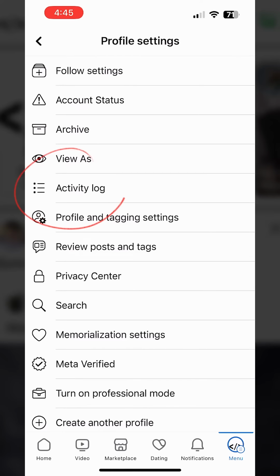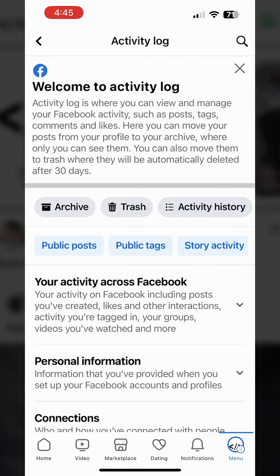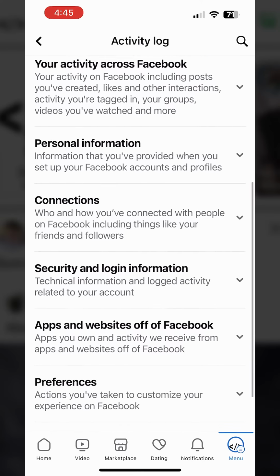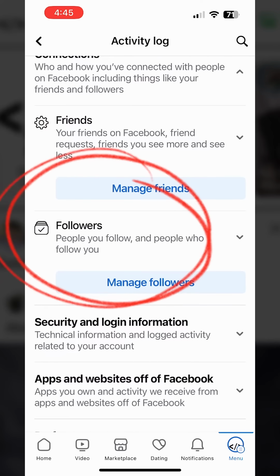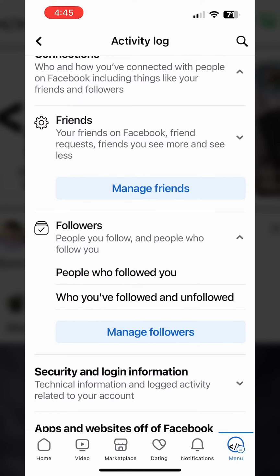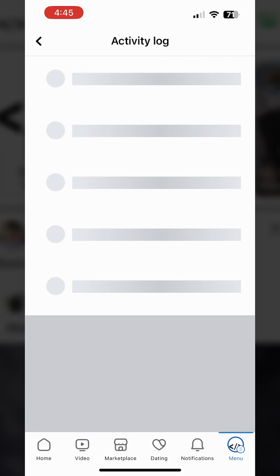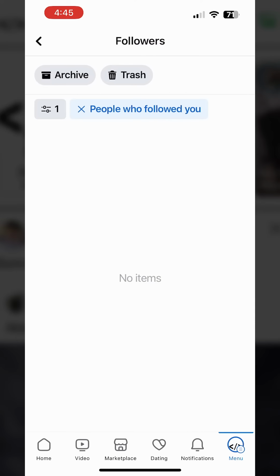Next, select the activity log. Now find the connections section and go to the followers section. And now select people who followed you. In this page, you can see your followers, but in my case, I don't have any followers, so this page is empty. So that's it. That's how to view your followers on Facebook.